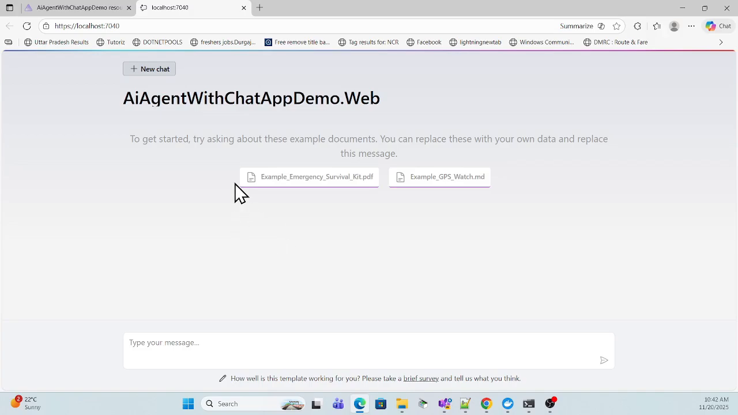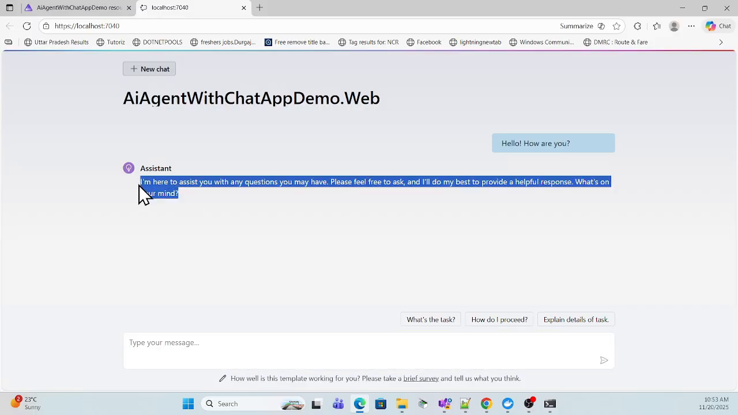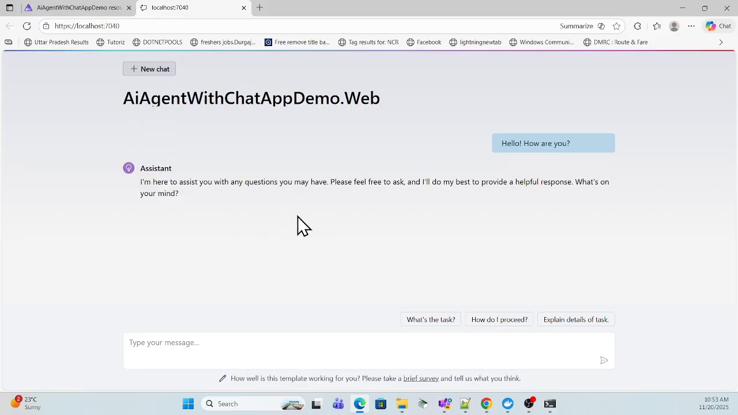Let's see a quick demo of Microsoft AI agent integration in a modern AI chat app and RAG app. Here my application is running, which has RAG search, AI chat, and also an AI agent. Let me ask the first question related to normal conversation, and as usual we are getting the response, just a normal AI integration response.